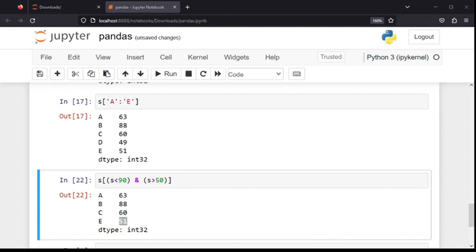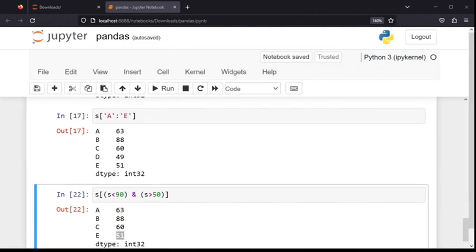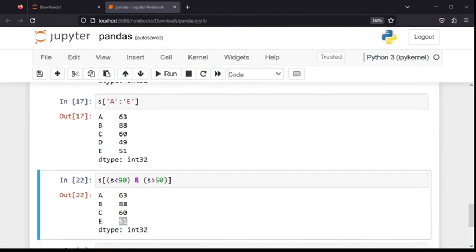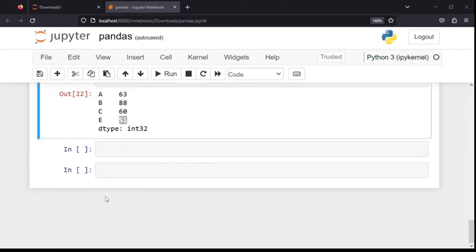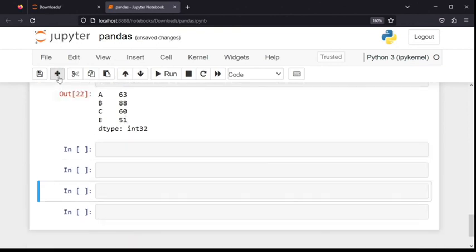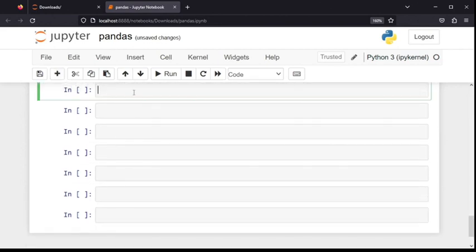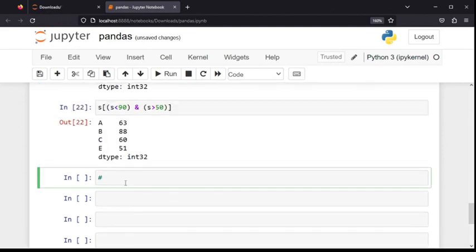Now we will learn something about the pandas data frame. What is a data frame? A data frame is nothing but a data structure which can help us to store the information in the form of rows and columns. So we will now create a pandas data frame first. In order to create a pandas data frame, we use a dictionary. Let us create a dictionary first of all.